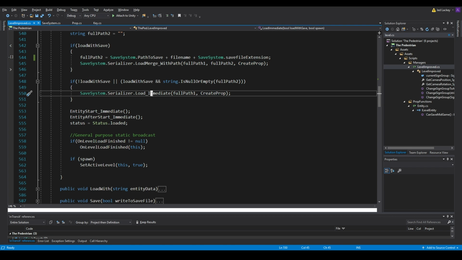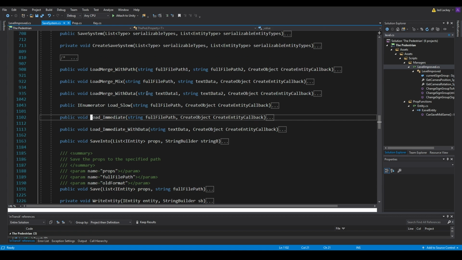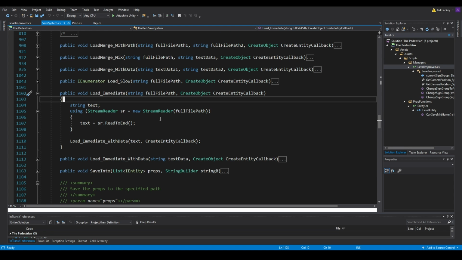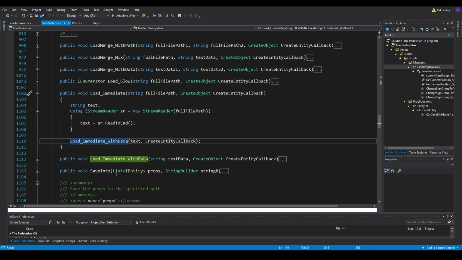So let's get into the actual loading of the level, which all happens in the save system class. If I jump over there, I've tried to pull everything out and make it very black boxed. That's why this is so small. It actually sends data somewhere else, which we'll get into.